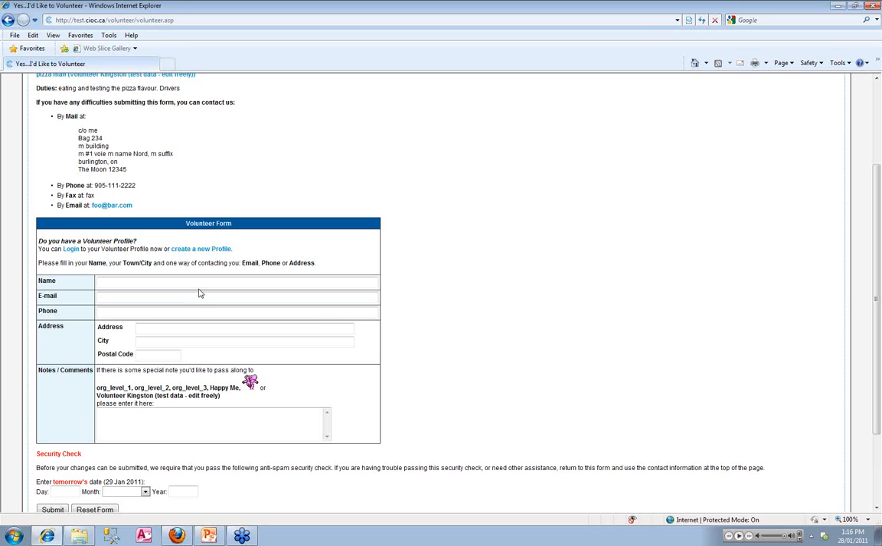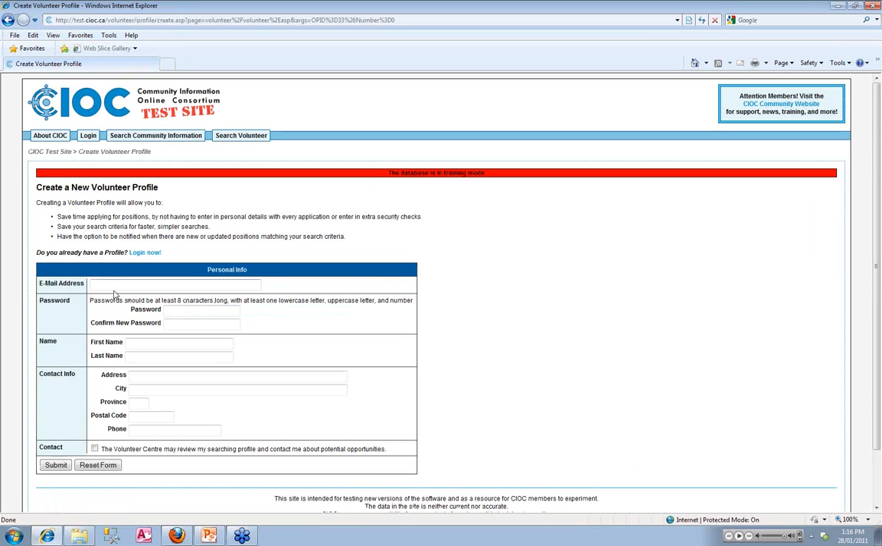So if that person has a profile set up, this is a test site. I don't believe I have a profile set up on the test site. So I can create a new profile by entering basically the same information that you would enter if you were filling out an application form. And here is where you have the ability to say that the Volunteer Center may review my profile and contact me about potential opportunities. So by checking this box, that person is then giving you access to that profile.